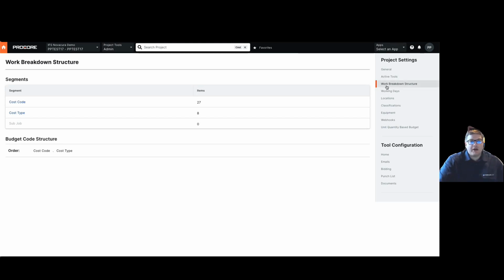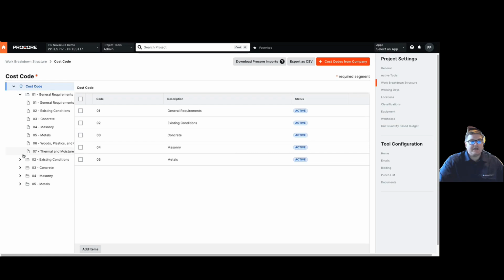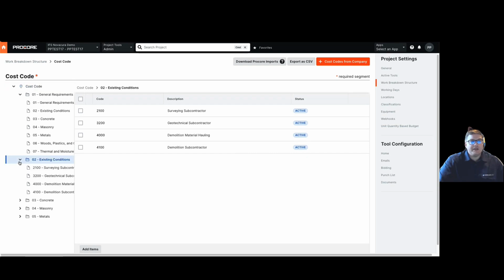If I navigate to work breakdown structure, you can see I have cost codes. If I dive into those cost codes, here I have a list of sub-projects and activities. These should be the same that I see in IFS. The sync will also take care of things like report codes that have been set up previously inside of Procore.